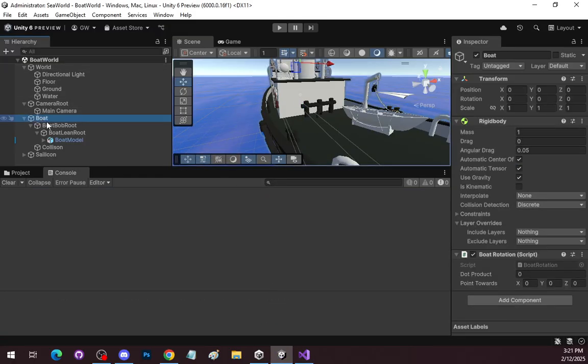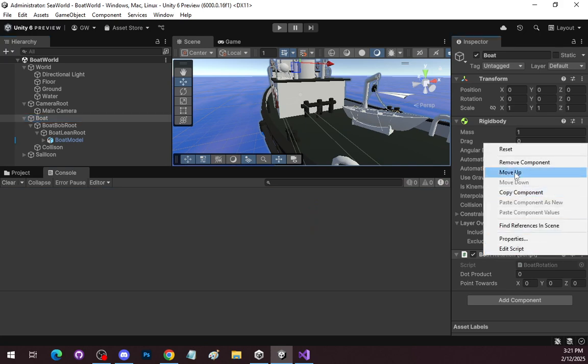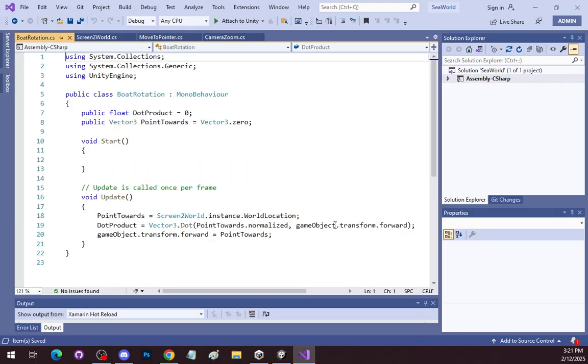Let's go to the boat itself now. So look at the boat rotation script. Actually, this could be the other. So point towards, again, I'm using the screen world instance world location. I'm doing dot product stuff here. You don't need to use the dot product, but I was curious to see what the dot product was. Don't need to worry about that. I am setting the point towards to a public variable so I can see it in the world.